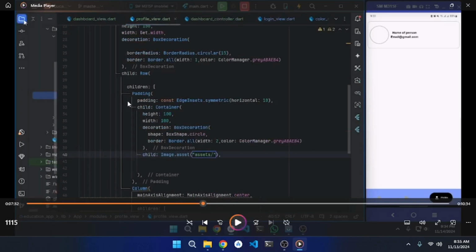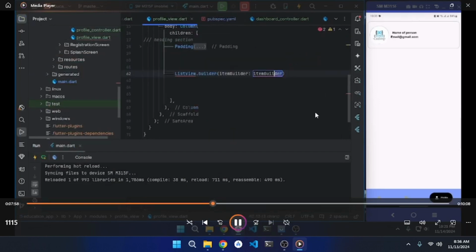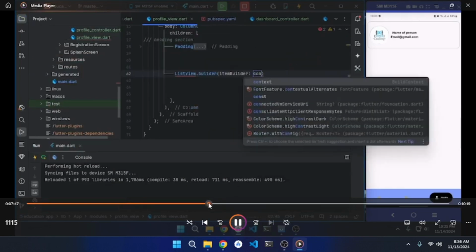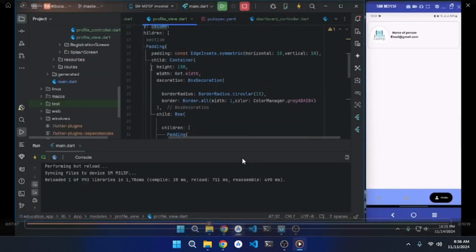Let's see. Inside the row, I am using a padding. Inside the padding, I am using a container. What is this container? This container is this container. And then I will add a border of 2 pixels, color gray, and also a child. What is this child? I will give this child an image, because if I want to show this circle as a profile, I have to give an image, right? Okay, my image is showed up.